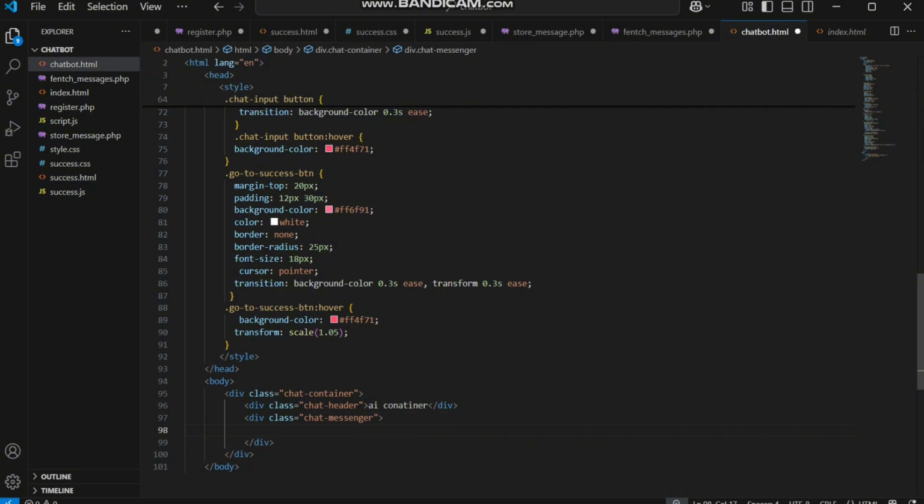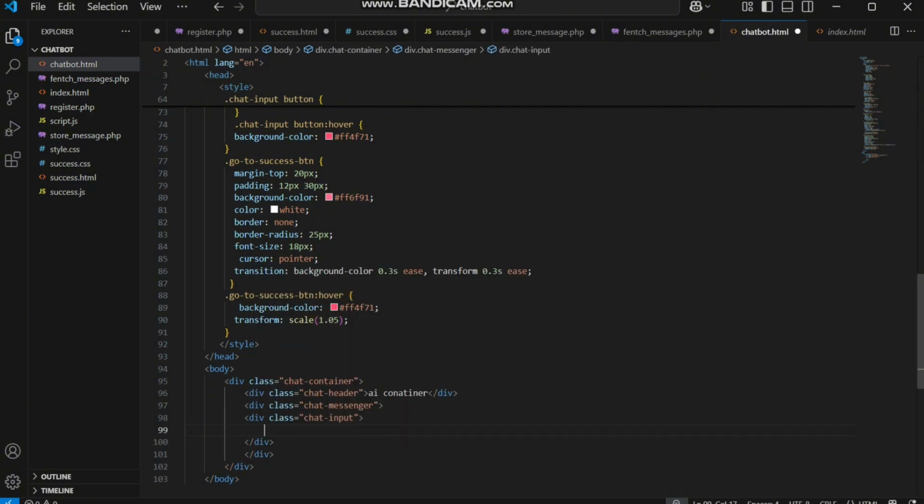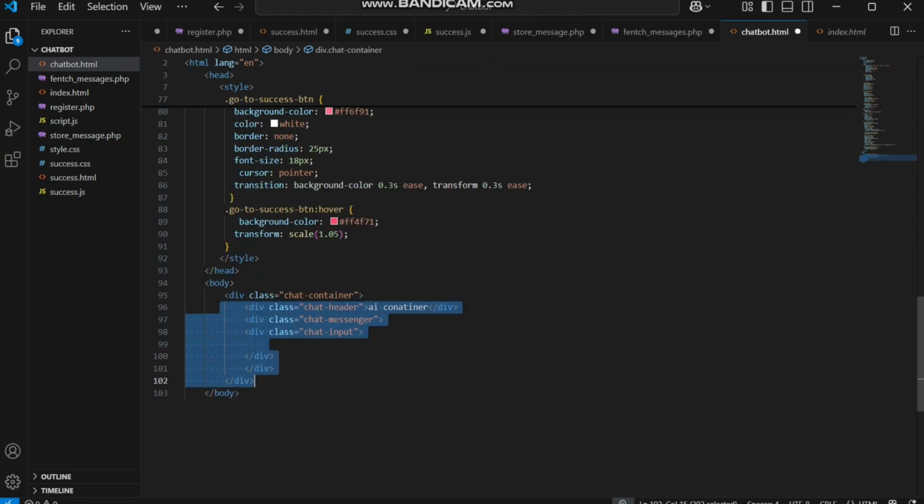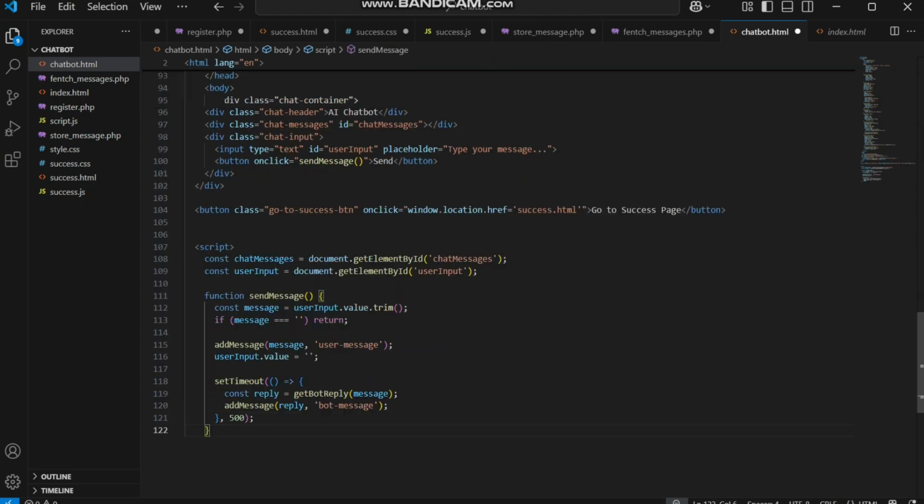JavaScript gets the text the user types and adds it to the chat as a user message, then clears the input box. After a short delay, 0.5 seconds, it triggers a bot reply.